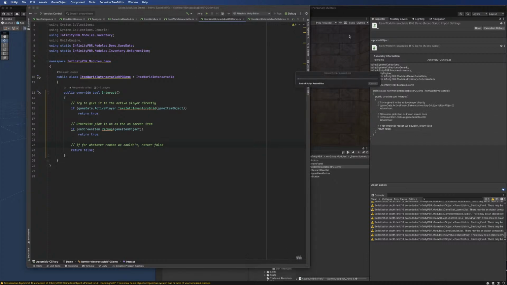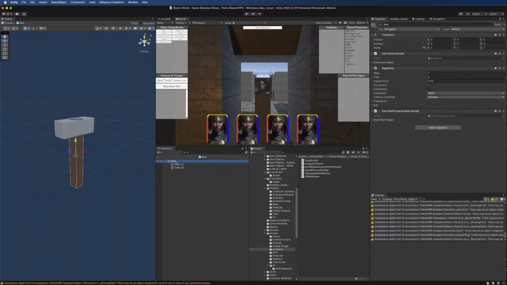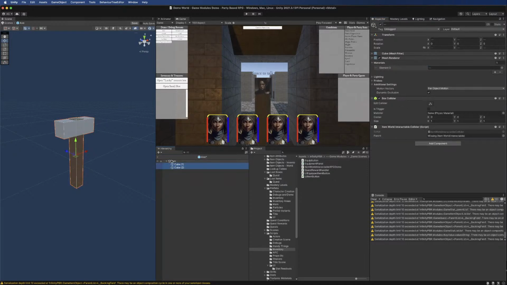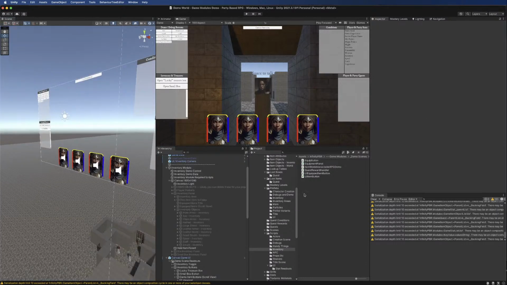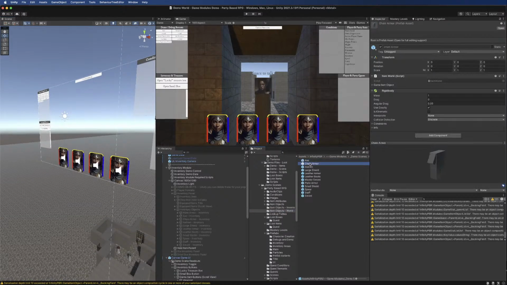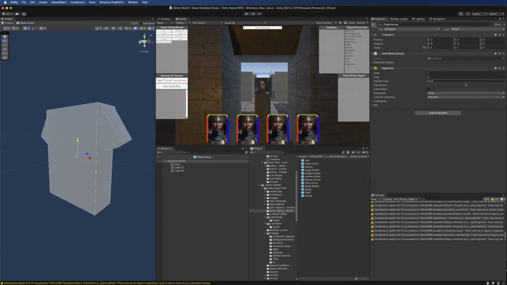All right, so that's that, and then we're gonna put this on the object itself. So here we're gonna remove this, and then we're gonna add in interactable RPG demo, and then these are going to get that parent right there. And we're gonna have to do this to all of them. All the item worlds right here. So we'll just quickly do it.